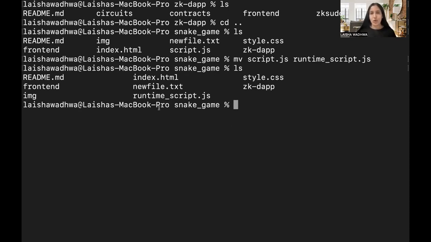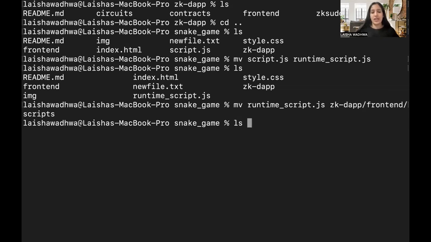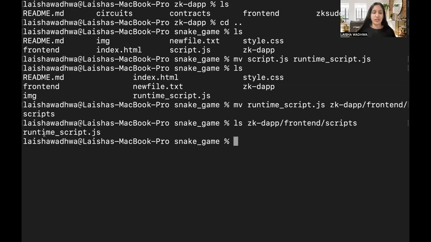Now, let's say that you want to pick this file from this location and drop it at another location. You can also do that. So all we need to do is we say that move the runtime script.js into zkDAP. We had front end and we had created a scripts folder. And now if we go to the folder of our choice, we'll find that particular file.